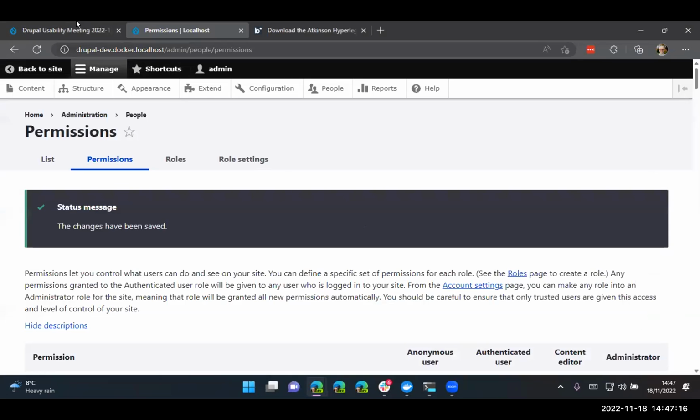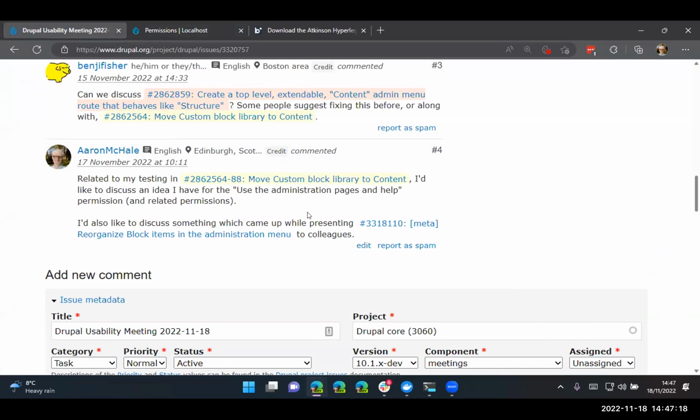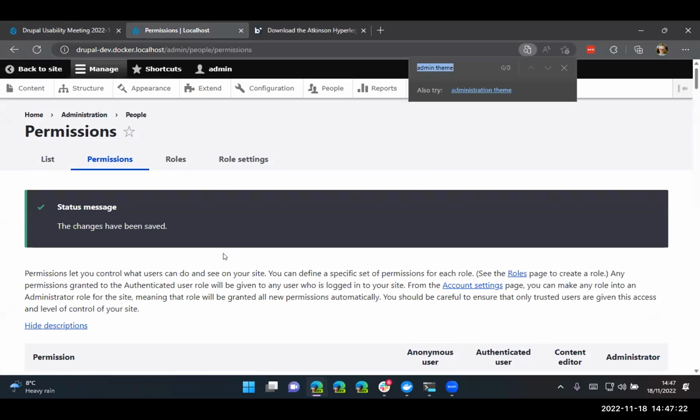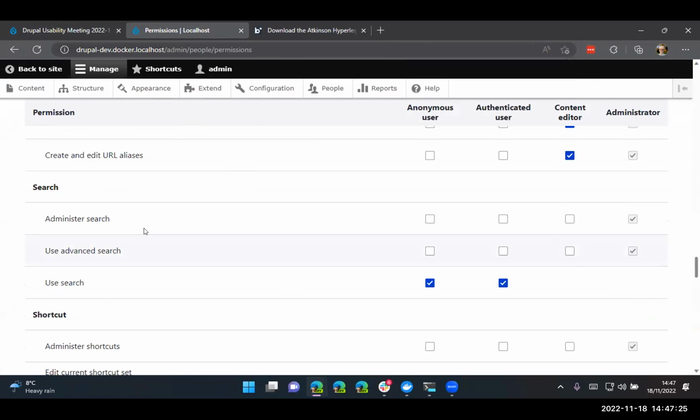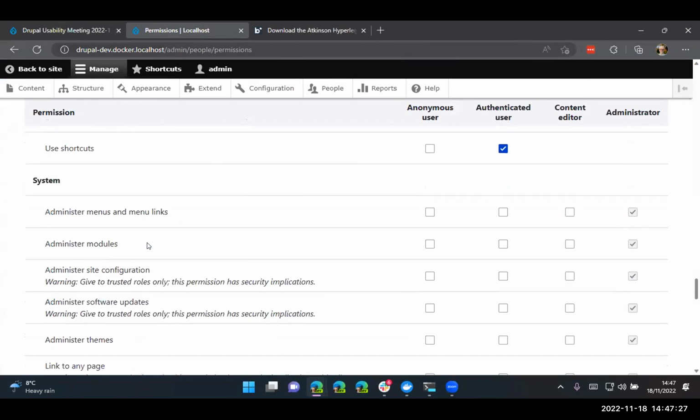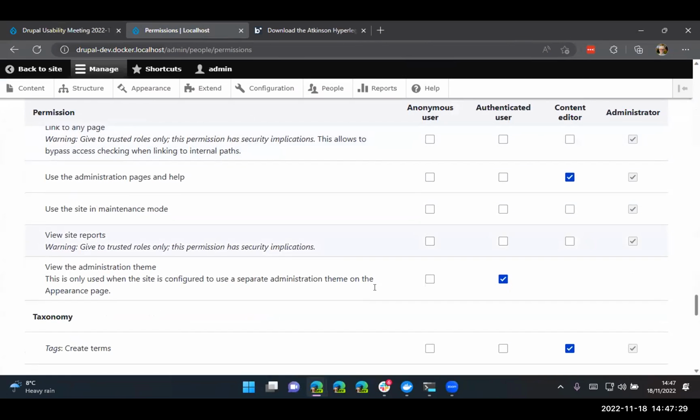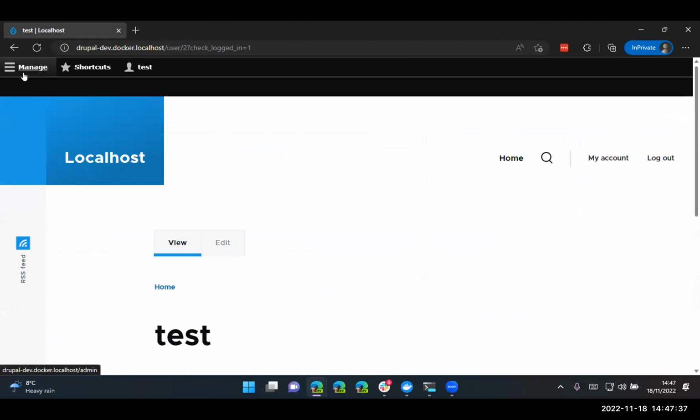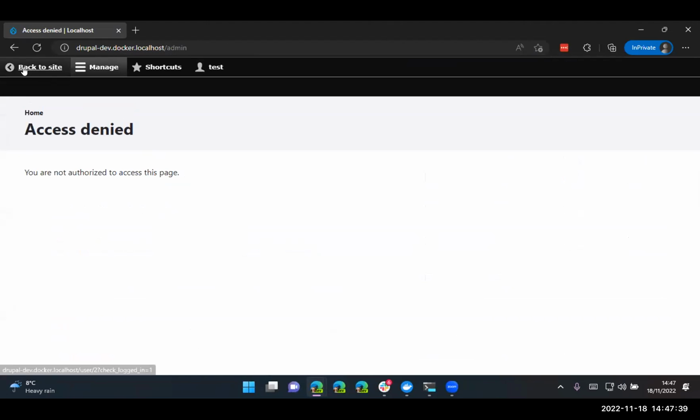I'm going to give them the use administration pages and help. So slow down. You've given them two permissions so far. One is to use the toolbar and one is to view the admin theme. And they currently can't see anything in the manage menu. Yeah, so there's nothing in the manage menu here.